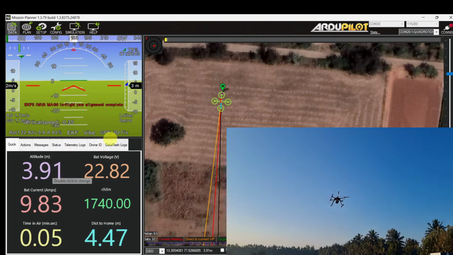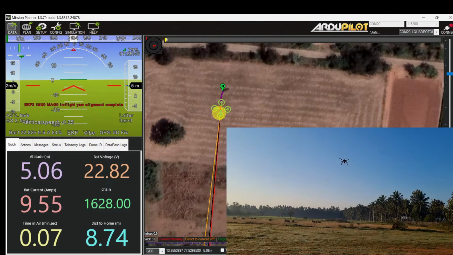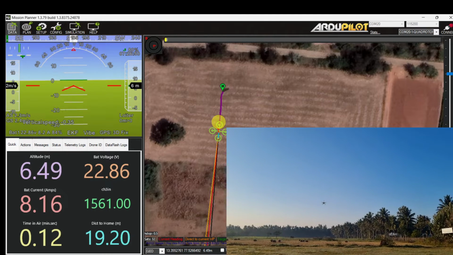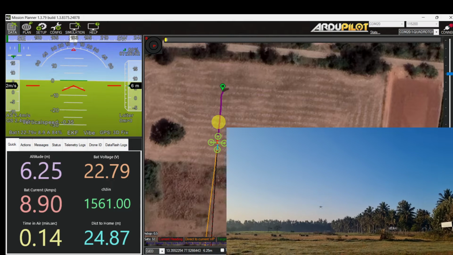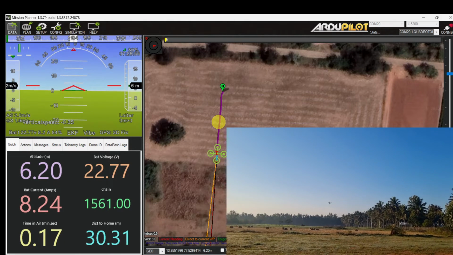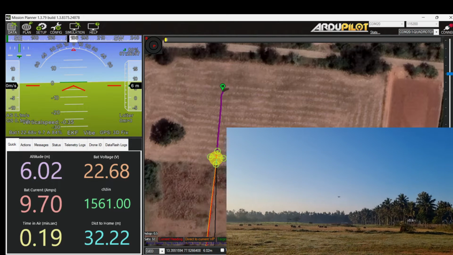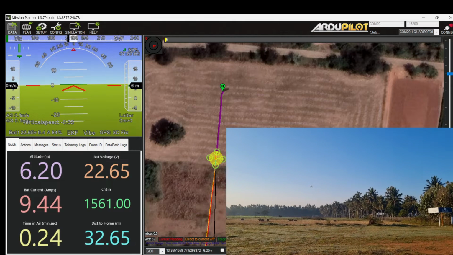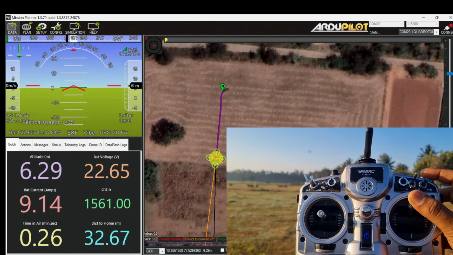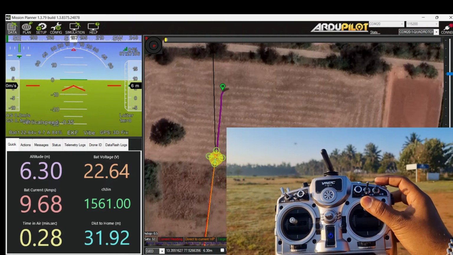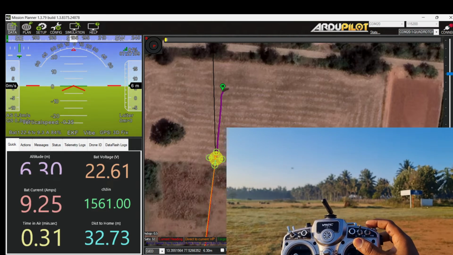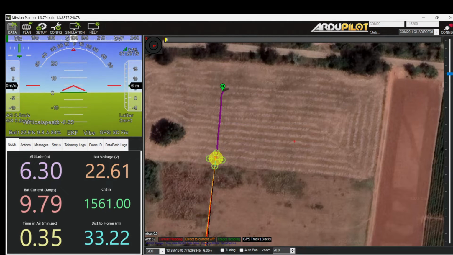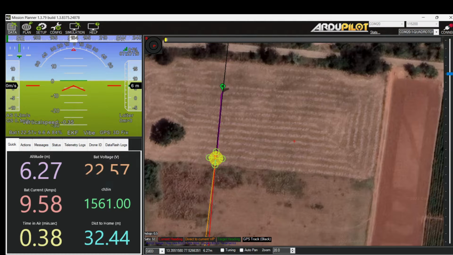I'm moving forward. You can check distance to home. Distance to home is 17 meters. Now it's 24 meters. Now distance to home is around 33 meters. The maximum radius is 35 meters, so the margin is 2 meters. So it won't move forward. I just keep the forward stick in maximum, but still it won't move forward. This is how the copter reacts when it reaches maximum radius in loiter mode.